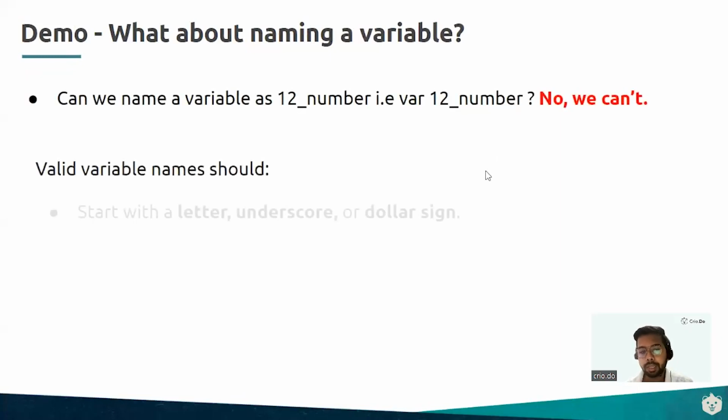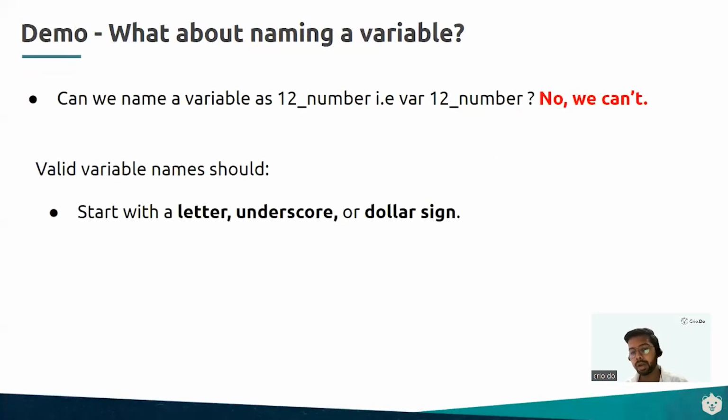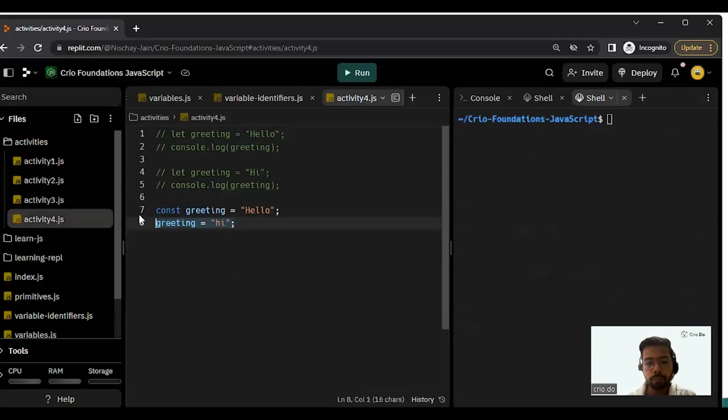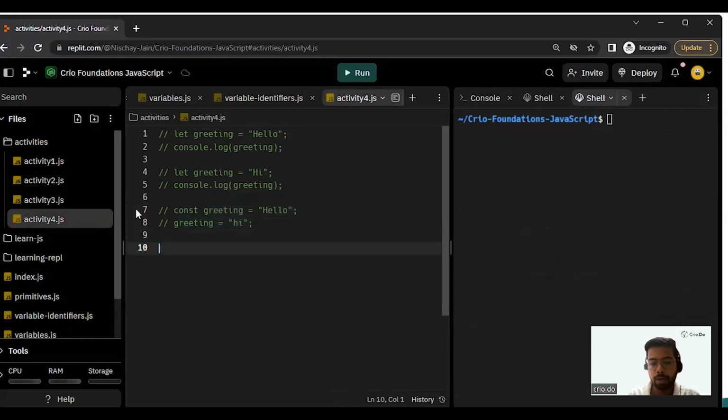A valid variable name should always start with a letter or an underscore or a dollar sign. These are the only three set of characters which are allowed in terms of starting a variable name. So let me give you an example on Replit as well. Let's clear all of this. Now, a valid variable name can start with a letter like an A or a B or a C, A, B, C, X, Y, Z, whatever you would like to have. You can also have an underscore A, or you can also have a dollar A. All of these use cases are going to be allowed, but you cannot be saying 1A.